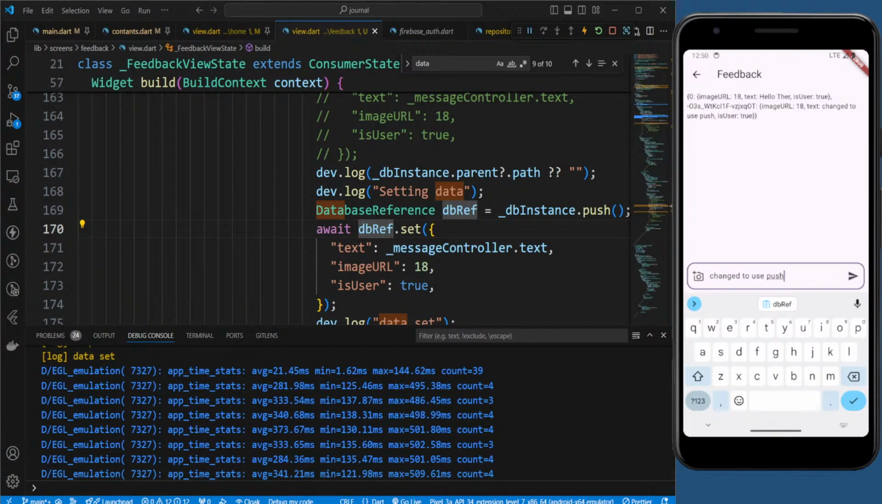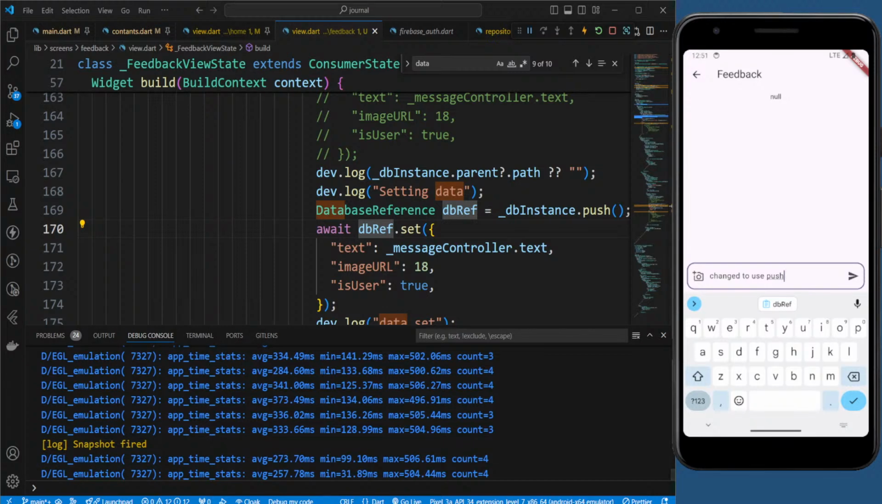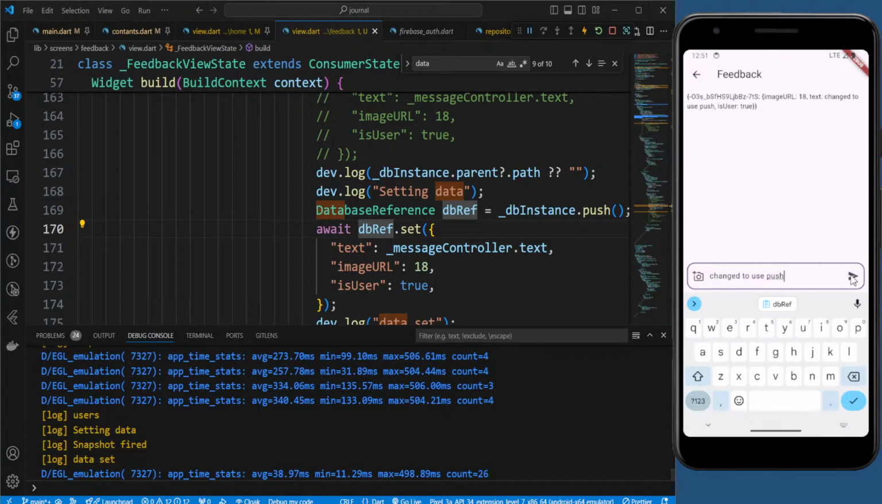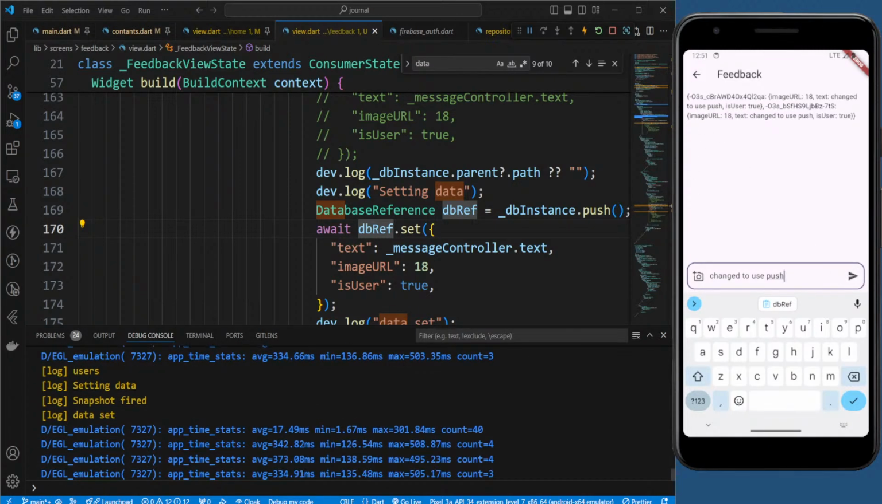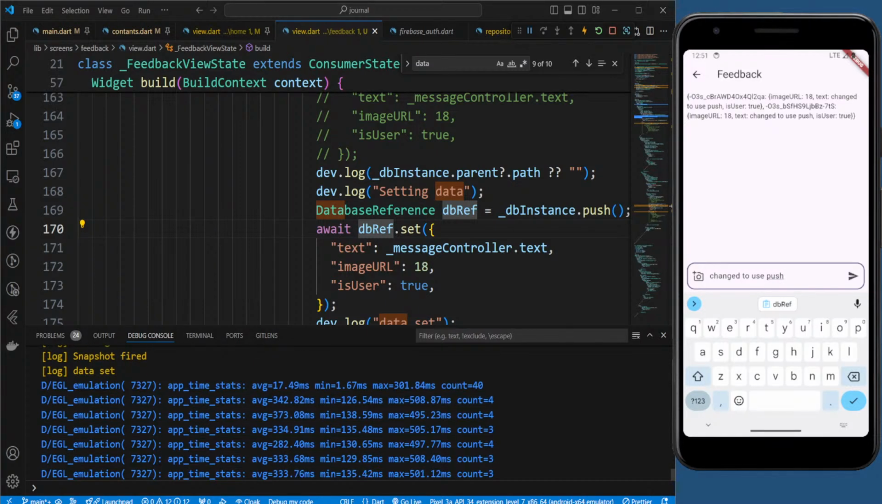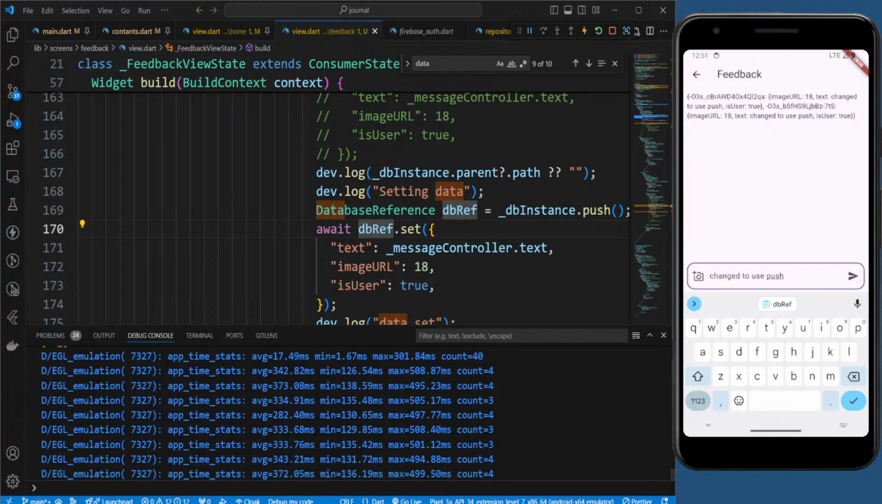Real time looking on my... one second. So click and send, and if you do one more time, this will just keep on pushing it to the same thing, and that is what we want, right? Give me a second.